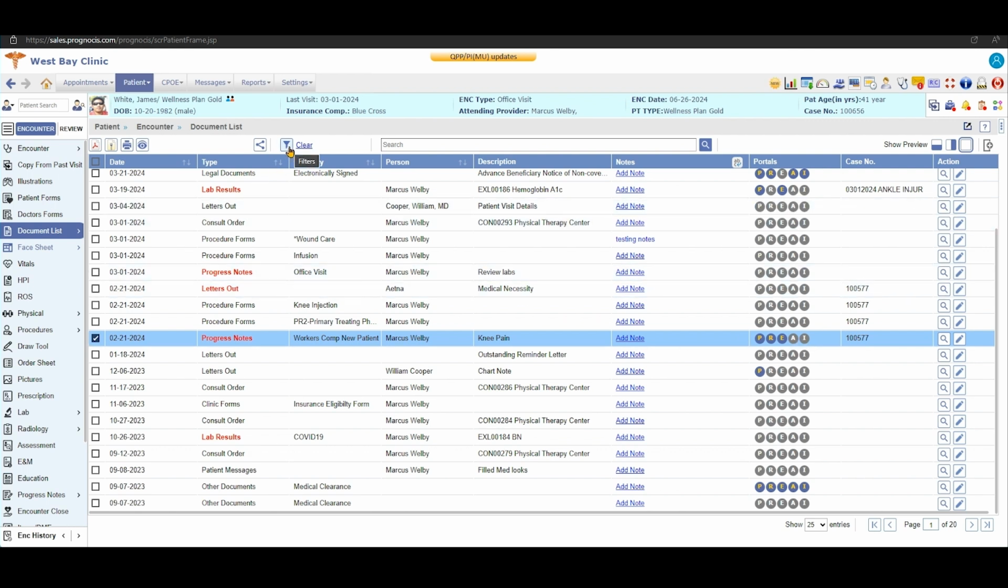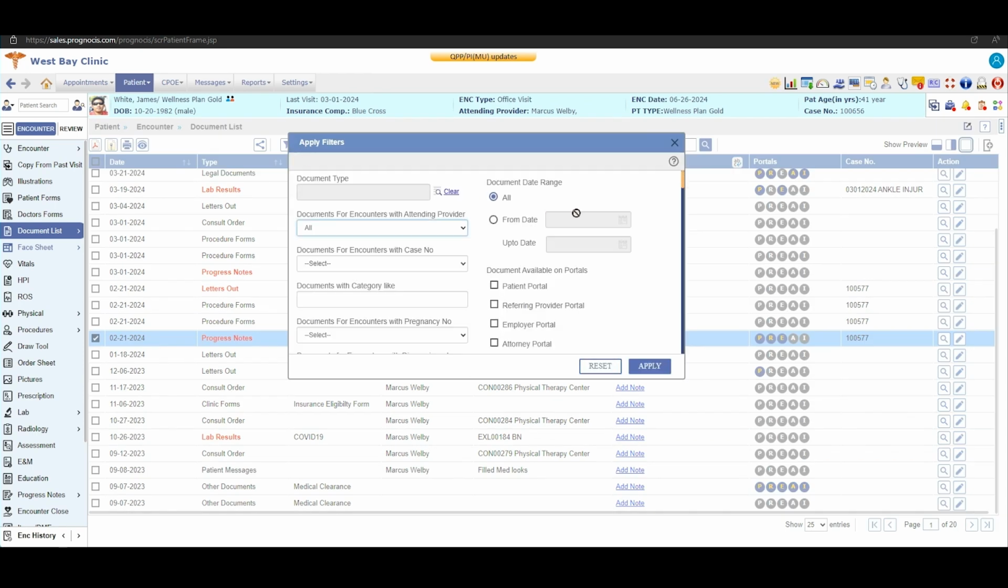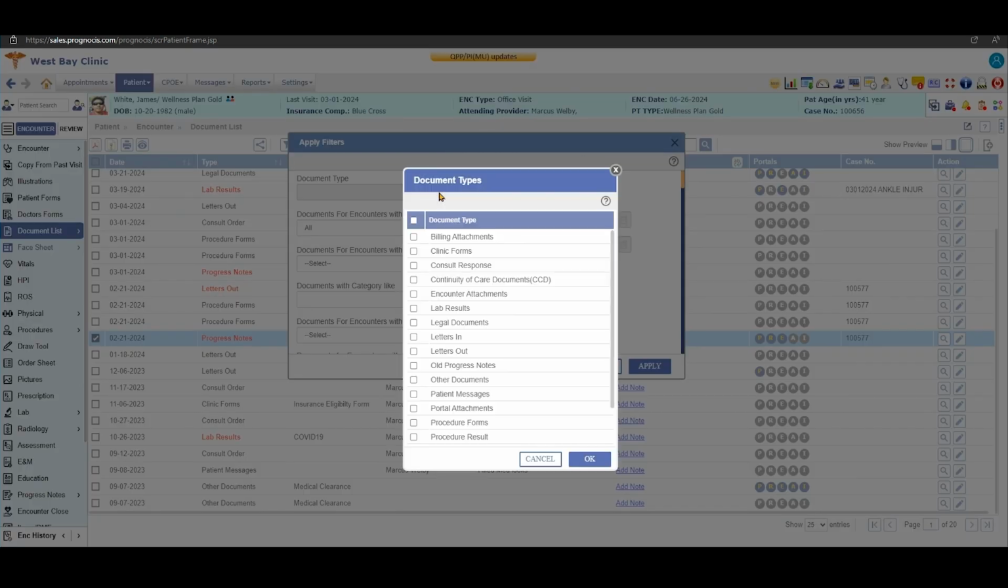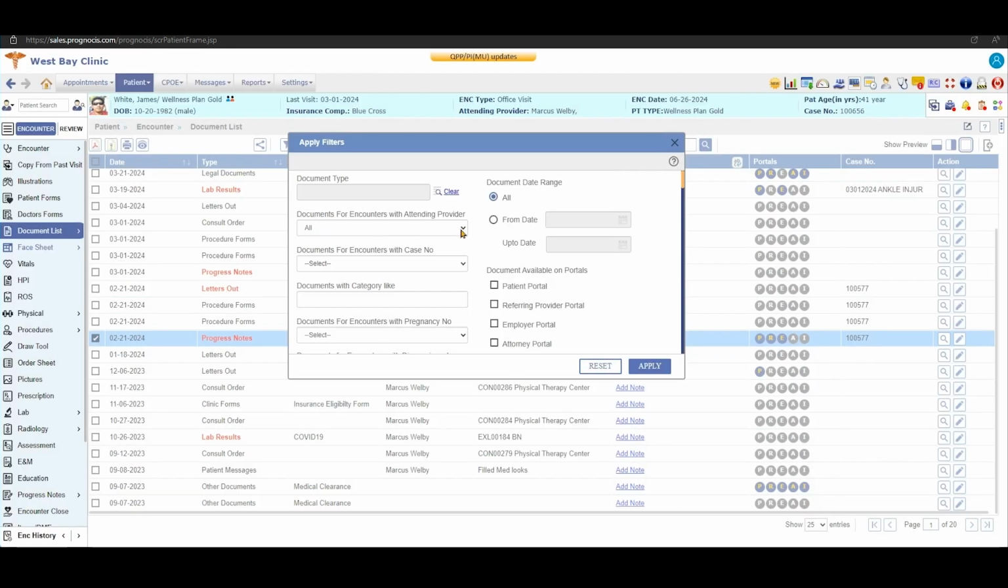Up here, I have a funnel, which allows me to filter out the document list by document type. By just selecting that type of document and hitting OK, it will filter that. I can filter out by the provider. So if I need all the documents for one particular provider, I can select my provider and hit apply and see only the documents for that provider. I can filter out by case number or accident or injury.